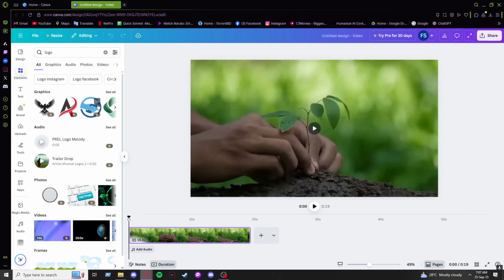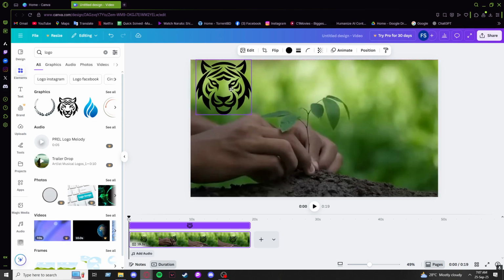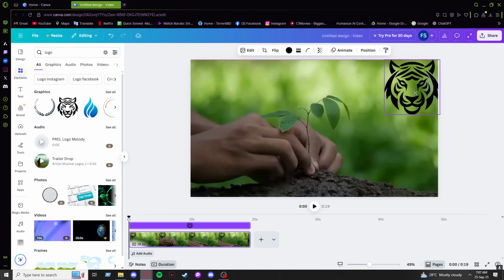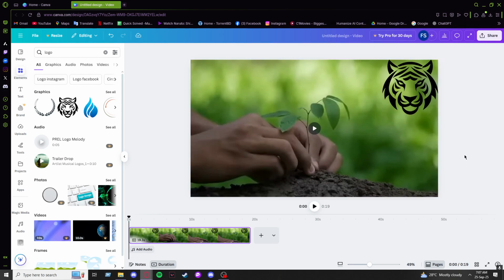So in order to add premium logos, you will need the Canva Pro subscription, or else you can also use free logos. Let's just say I'll use this logo here. I'll just click on it, and the logo will be automatically adjusted with the video, wherever I place it. So that's it. That's how you add a logo to your Canva video. You can also upload your personal logo that you want to, so the process is still the same.